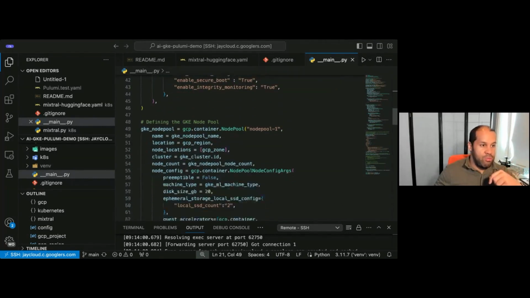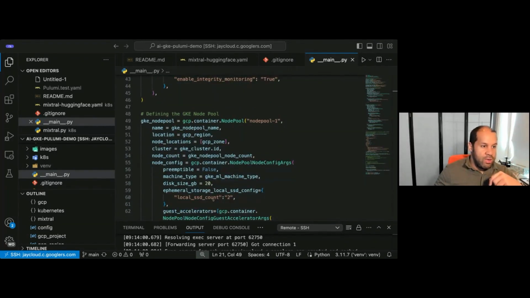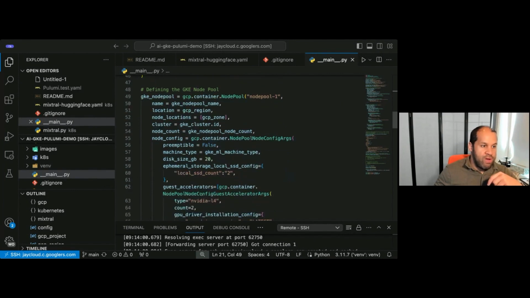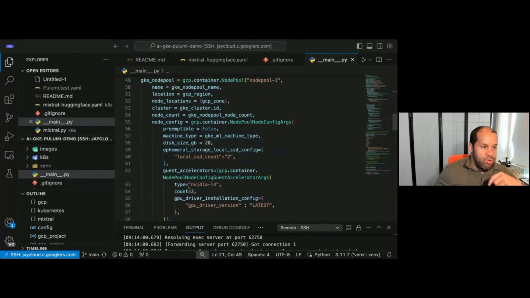I create a separate node pool here. As you can see, I then mount some drives to it. I also have mounted two NVIDIA L4 GPUs. So this is going to be important for running the model. As we all know, GPUs are very, very helpful for doing AI/ML work. I'm mounting two in particular. It could be more if I wanted to, but for the purposes of this demo, it is two.